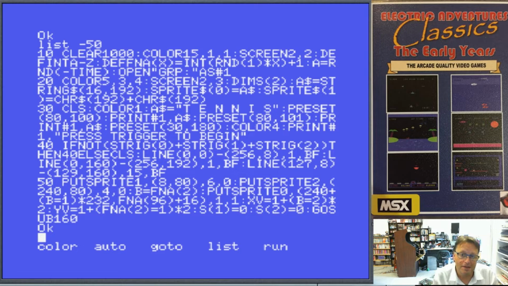So obviously line 10, we clear a bit of space, we set it standard colour, we set our screen mode, we make all the variables integer, which makes everything run faster. We define our random function, and we open our handle to the actual screen, which allows us to print text. Line 20, we set some slightly different colours. And by the way, the three different values are the foreground, background and border colour. We set a slightly different screen mode.